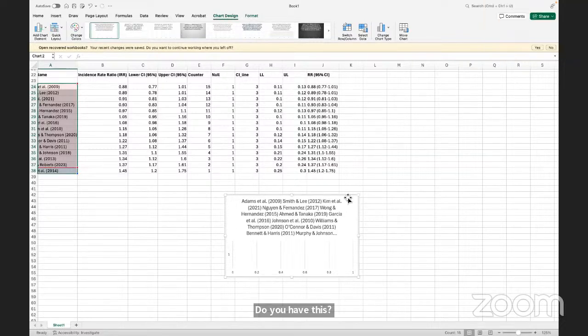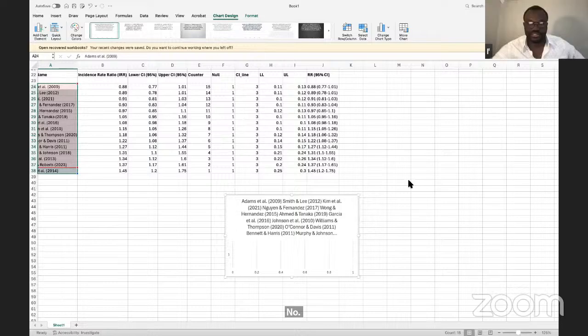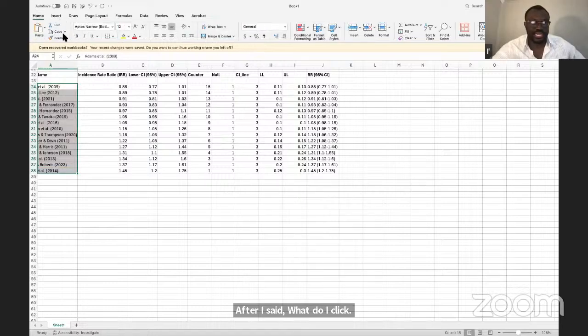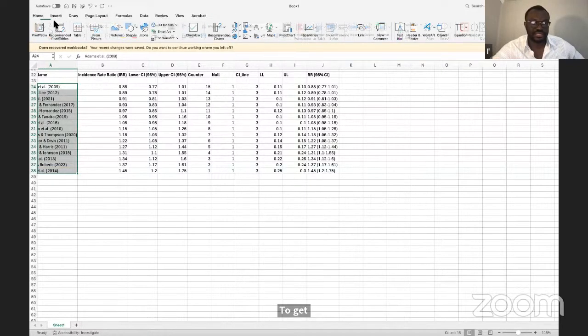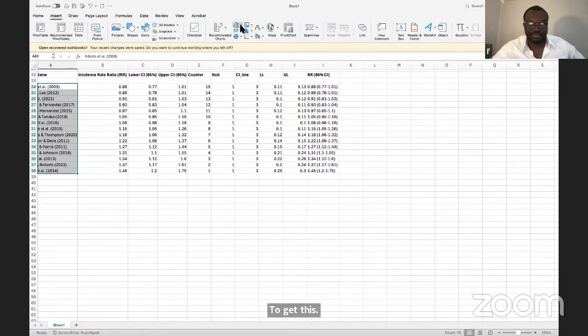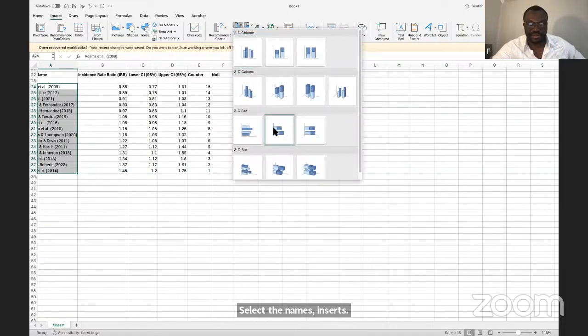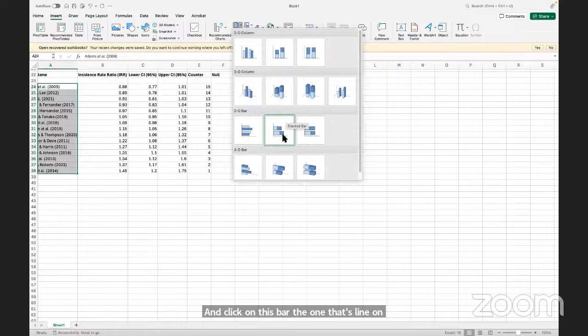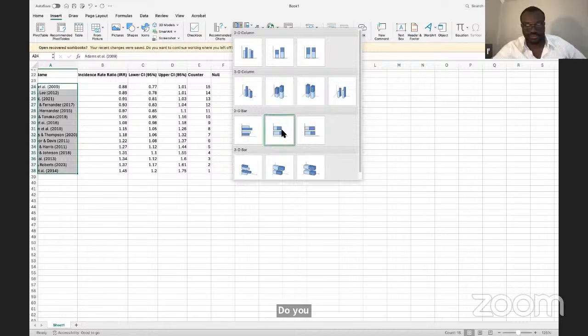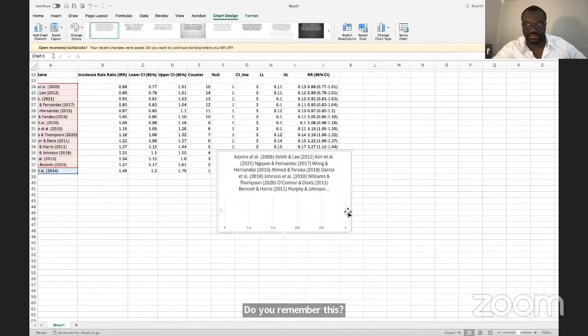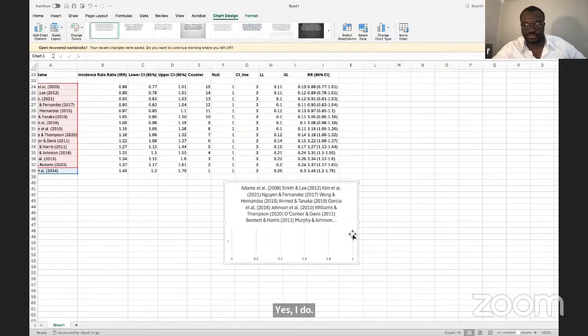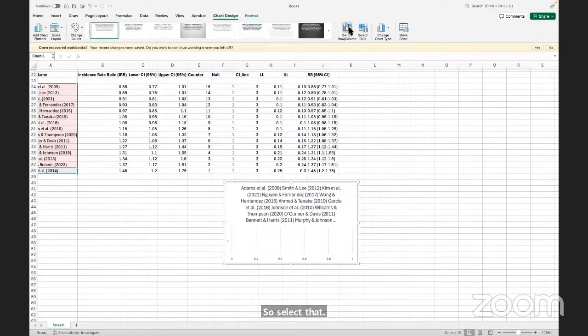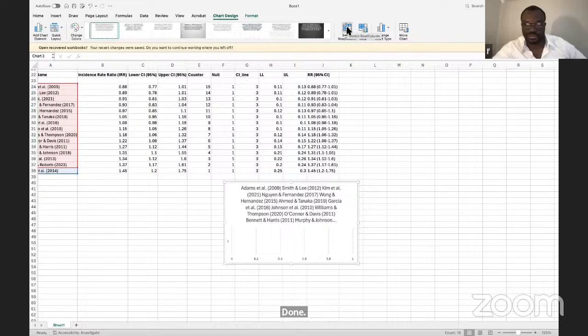After insert, what do I click? All right, let me start again. Select the names, insert, go to the bars at the top and click on this bar, the one that's lying on top of the other, the stacked bar. Do you remember this? Yes, I do. So select that. Done. All right, great. Then click on switch rows and columns.